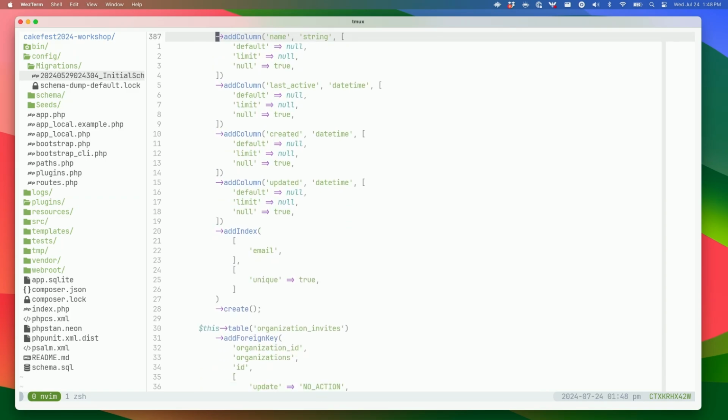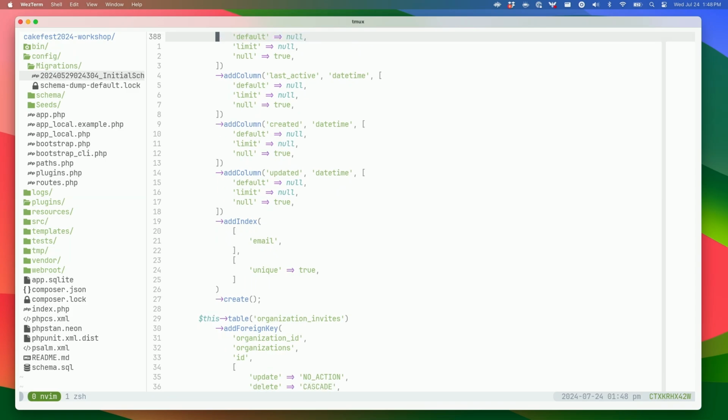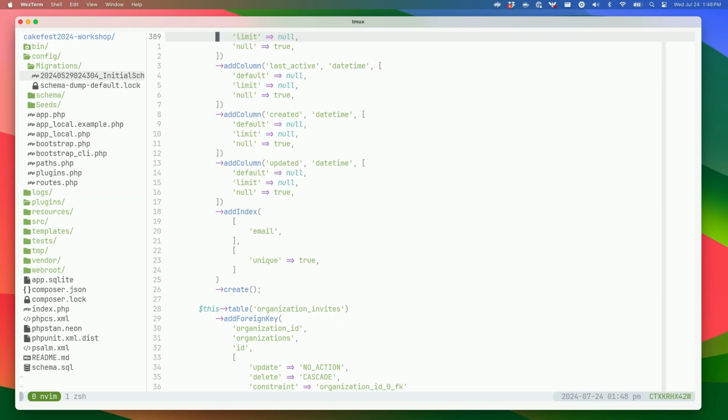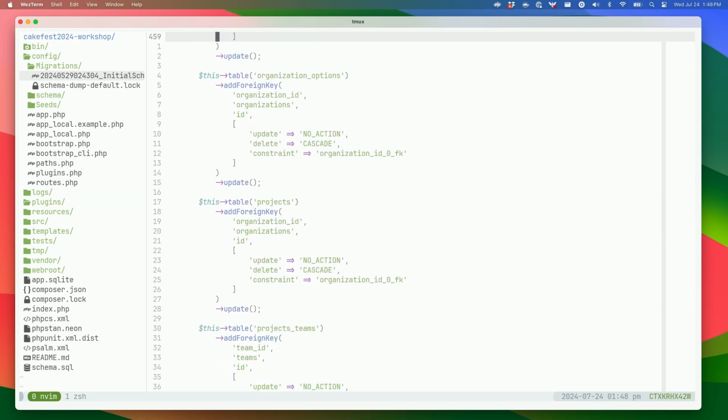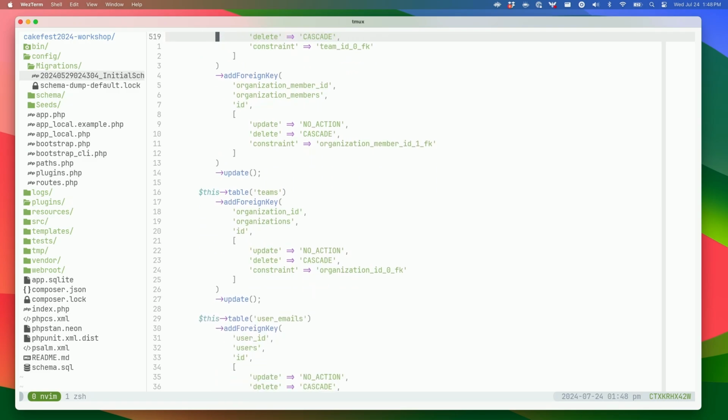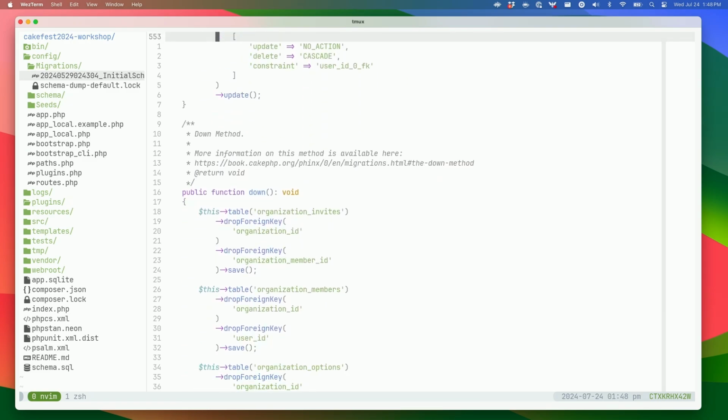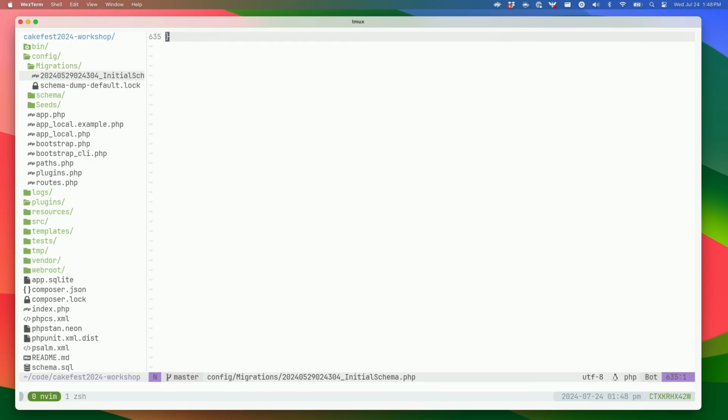It's important to make your username or email field a unique field. Otherwise, terrible things will happen if you have 3 people with the same email address or the same username. So just make it unique. And then there's some foreign keys, and that's it. And then the down migration is just a bunch of drop operations. So we don't need to look at that.